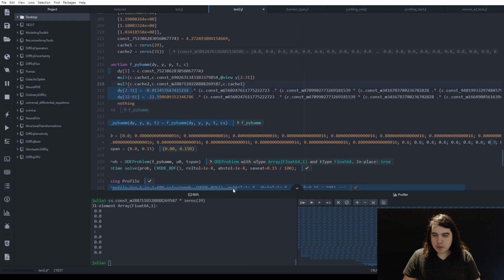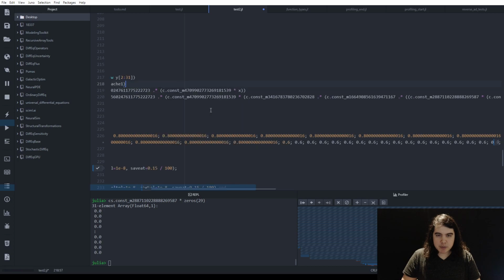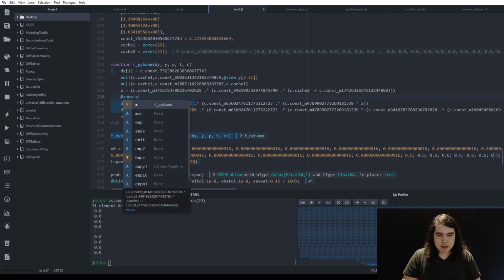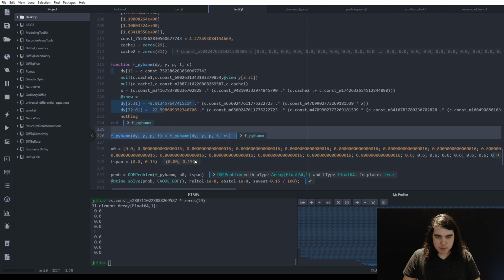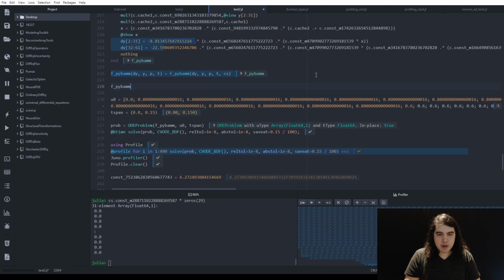So here's another way I like to do this. I want to take this whole portion, and I want to replace it for now. I'm going to say that x equals this whole thing right here, and show x. Now I'm just going to do a call to f pybam of dyYP.